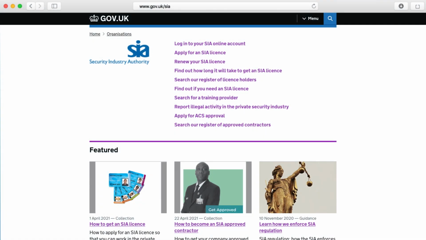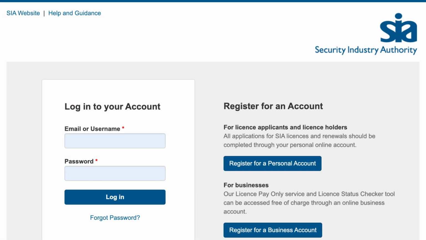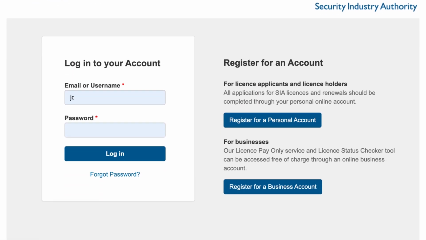To begin, go to our website at www.gov.uk/SIA and click on Log into your SIA online account. This is the first link in the purple list in the center of the page. On the login page, enter your email address or username on the left-hand side of the page, followed by your password. Then click the blue Login button underneath to log into your account.